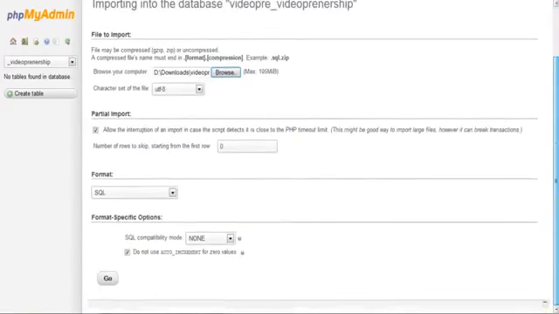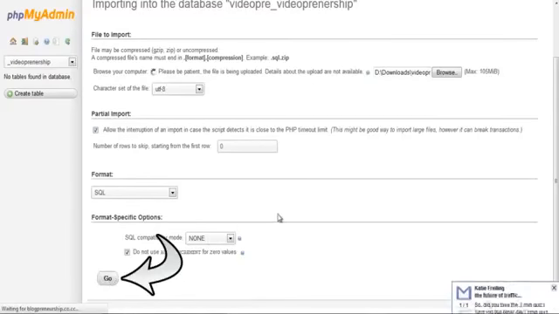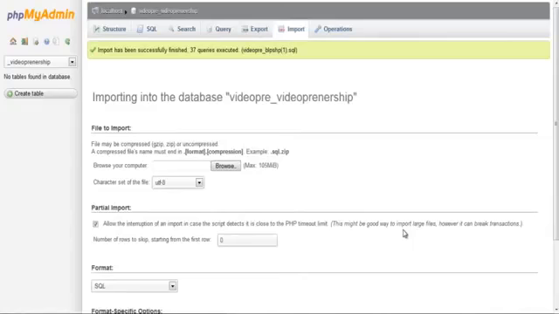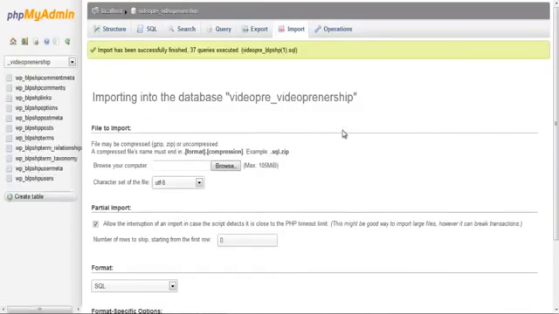Once you're done with that, please don't change any of these settings. Let it be the same as it is and click on go. That will start importing all the database of your old blog to the database of your new blog. There it is. We have successfully imported the database of your old blog to your new database.